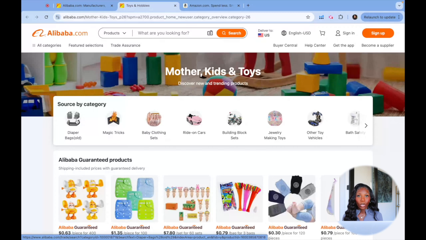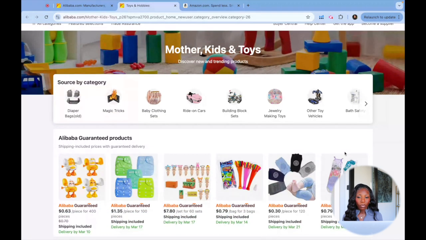Things for diapers, so diaper bags, I'm sure changing mats and things like that. Magic tricks, baby clothing sets, ride-on cars, building block sets, jewelry making toys, so on and so forth.